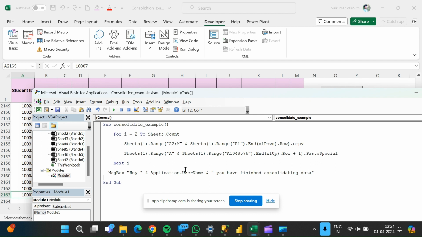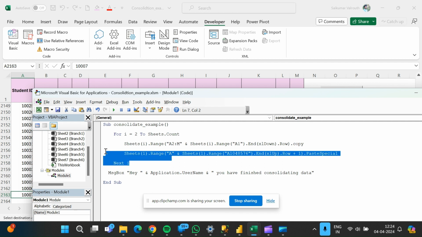In the coming videos we will learn how to combine multiple files, because this time we combined multiple sheets. Next time we will learn multiple files. I would like you guys to try these 4 lines of code, because if you check the internet or any other source, you will find very big lines of code. It's not required, guys. Technically, 4 lines of code is enough.